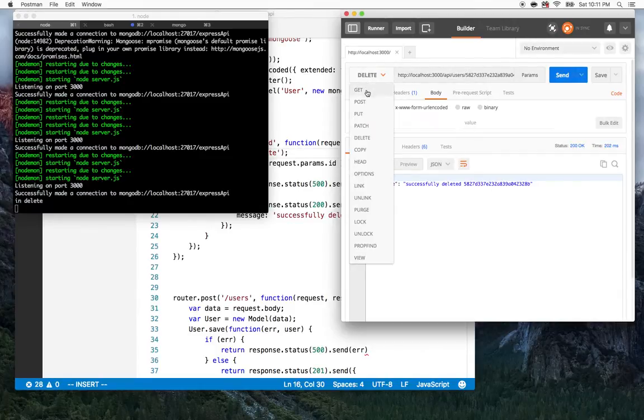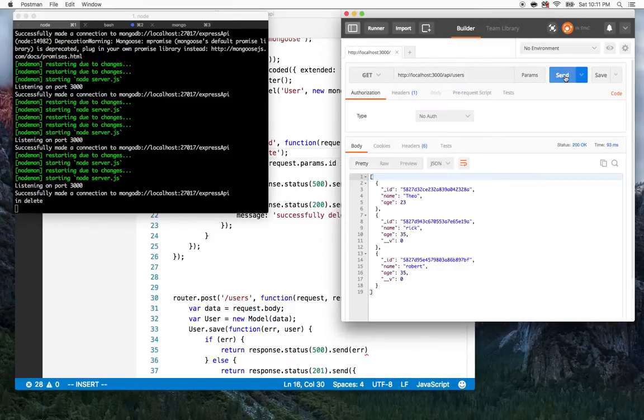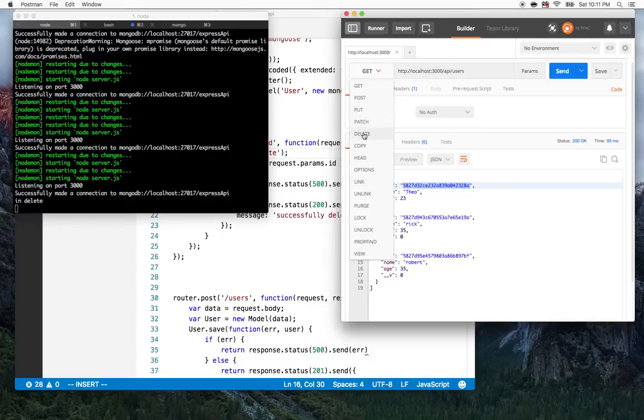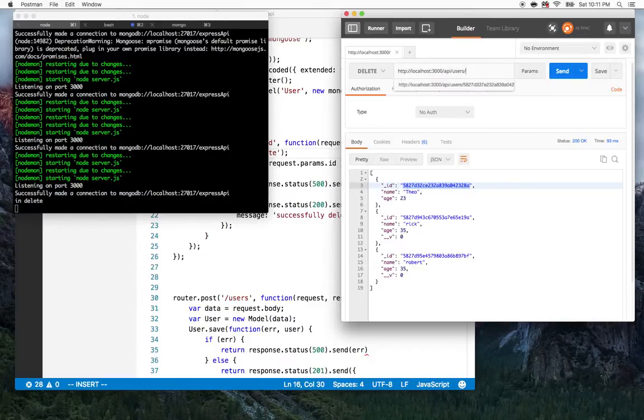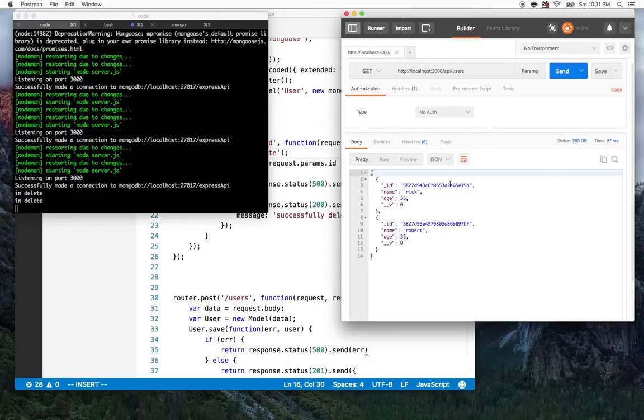Okay, so we should no longer see James at our endpoint. So let me make a GET request to users, and we'll send this. So Theo, Rick, and Robert. So similarly, if we delete Theo, okay, let's go back to delete, and let's run this query. All right, so we're deleting that resource, and let's run this. So there's no Theo, so we just have Rick and Robert.